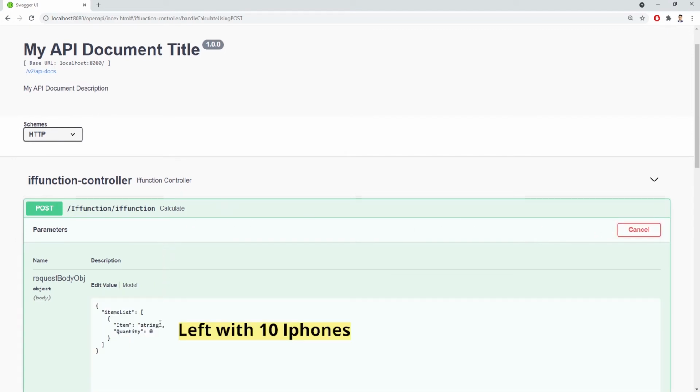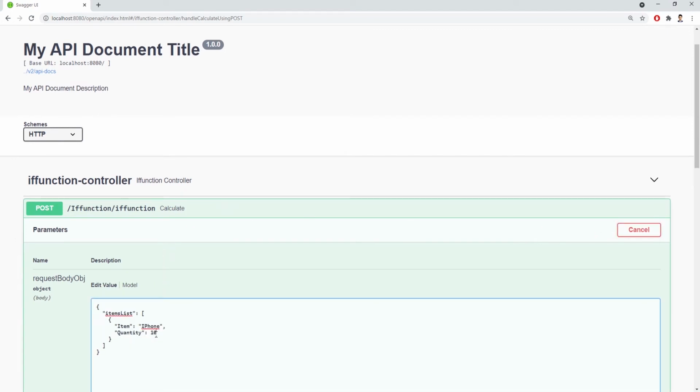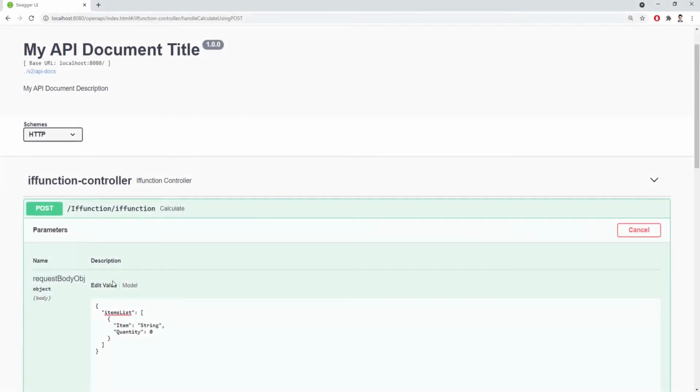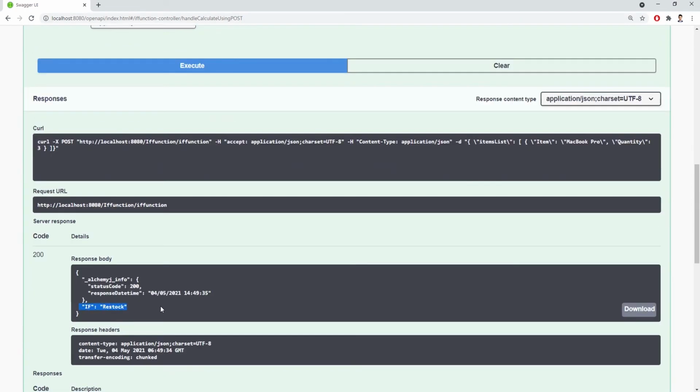Imagine that our online store is left with 10 iPhones. Let us click on execute and check if we have a result of sufficient. Yes, we got it. How about 3 MacBook Pro? Let us try again. Restock. Guess it is time for us to order from our supplier.